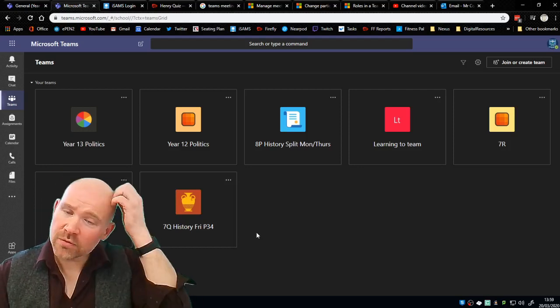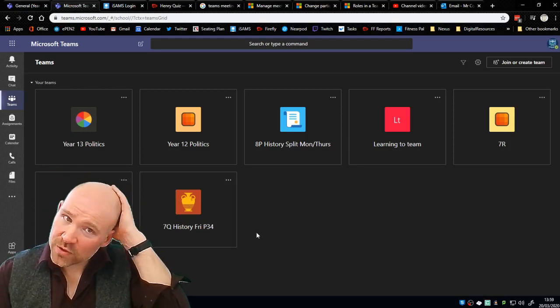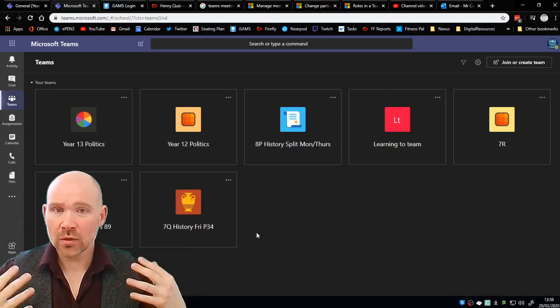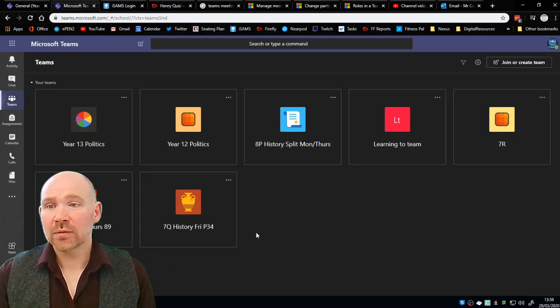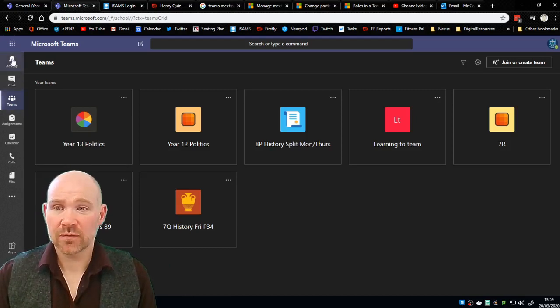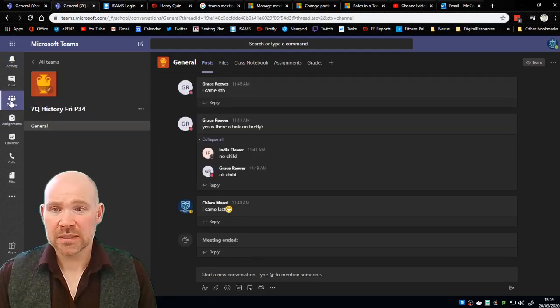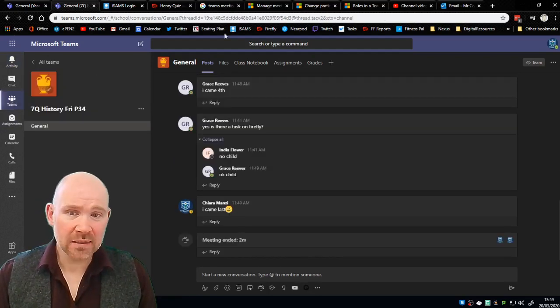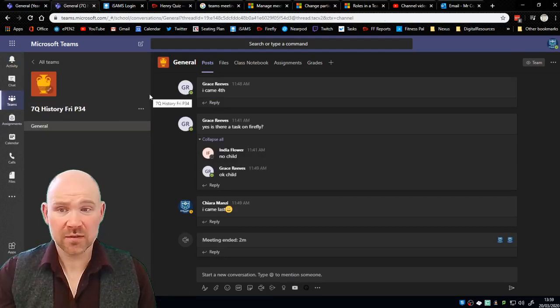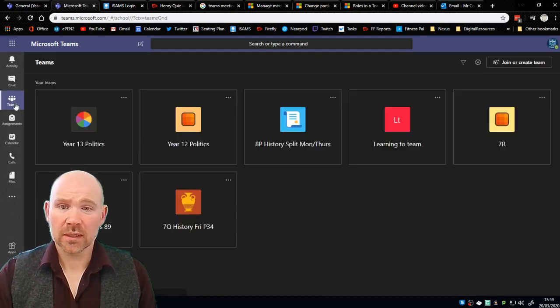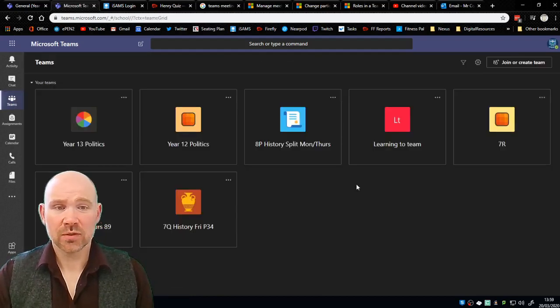I'm going to be showing you how to create the team using the desktop version, so it'll be similar but potentially slightly different if you're on the app, but the basic principles will be the same. So you'll need to be logged into Teams and you'll need to be in the Teams tab itself. So if you're currently looking at activity or anything like that, come back to the Teams tab. And if you're in a team like this, so I'm currently in 7Q, you need to go back to the big list of teams. You can do that either by pressing all teams, or you can double click the Teams button that will take you back to your list of teams as well.